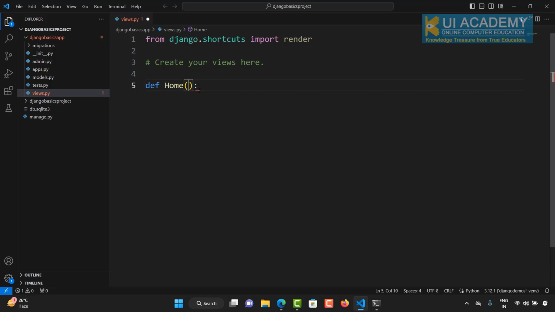Now, every view that you create, of course, this is what we call a function-based view. And I'm just using # to comment this line. So I'm saying def home, and every function-based view receives a special object called a request, and then it returns a response. So the view is responsible for receiving a request and then returning some response back to the user.